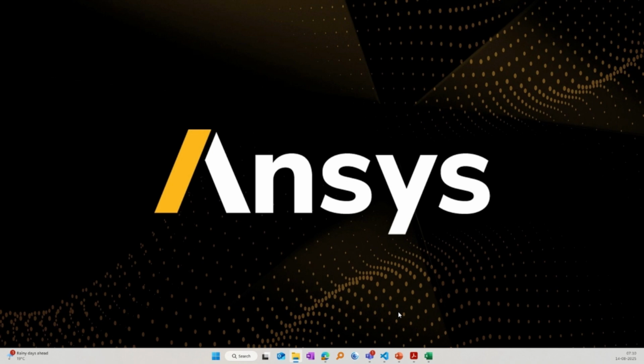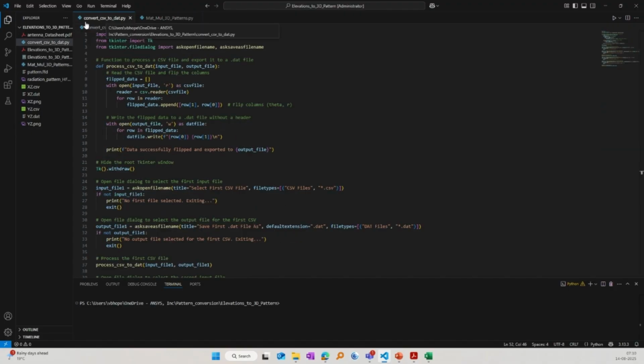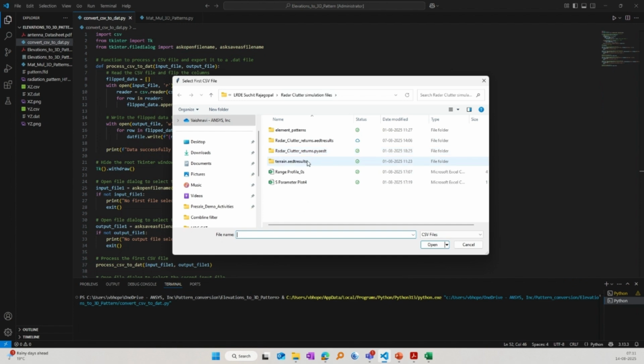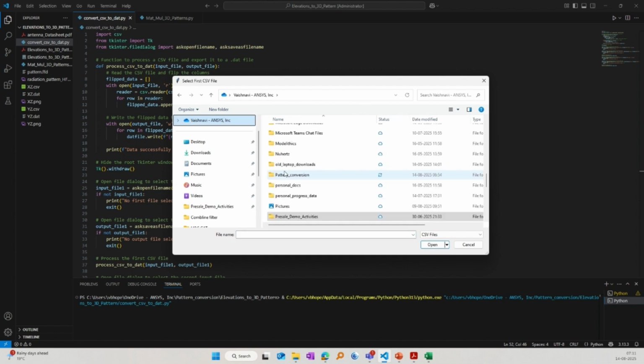Now we know that the code takes in .dat files, and we need to put the data in the format of theta comma r, not r comma theta. So we just need to convert these CSV files into .dat files. There is a code we have done for that, convert CSV to dat.py. So when we run this, it will open a location by default.